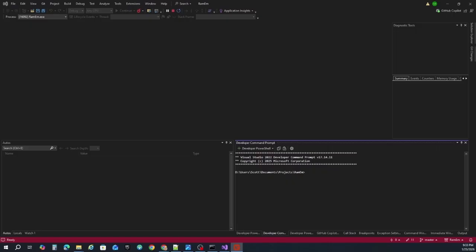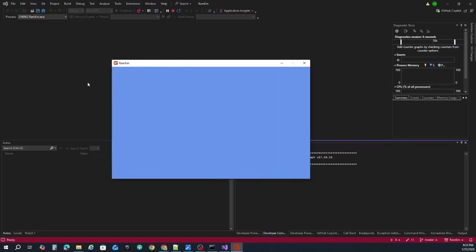Okay, and so it launched just this basic blue screen, and that's kind of like the Hello World example of MonoGame. This is just our very basic application running now. So I'm going to go ahead and close that.